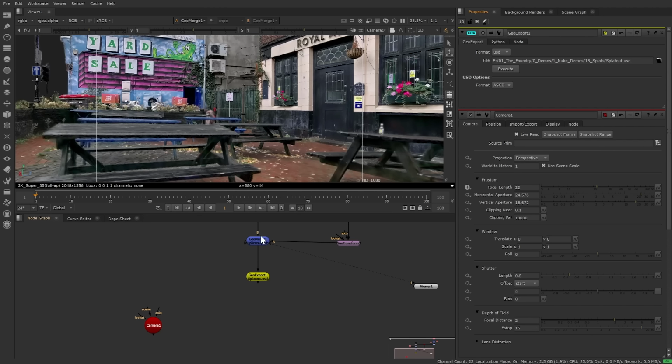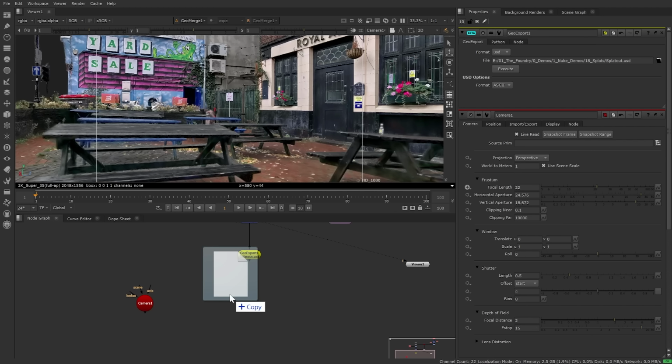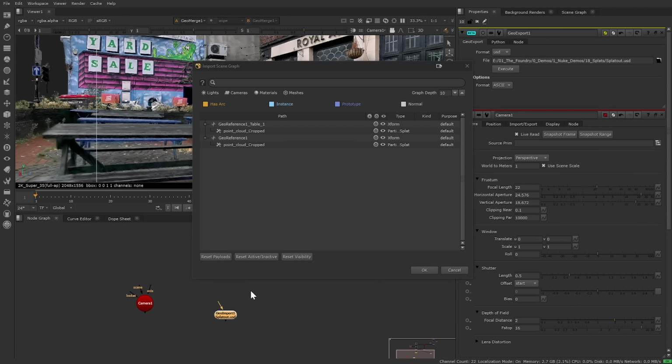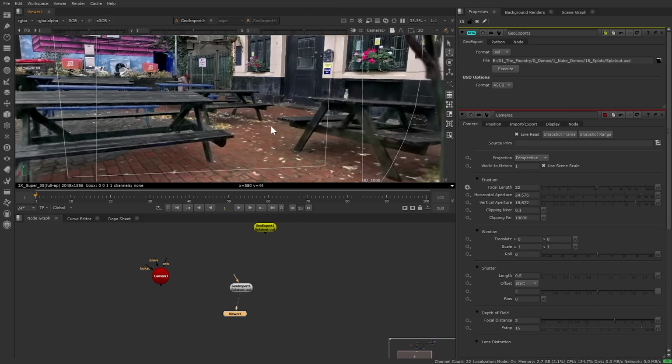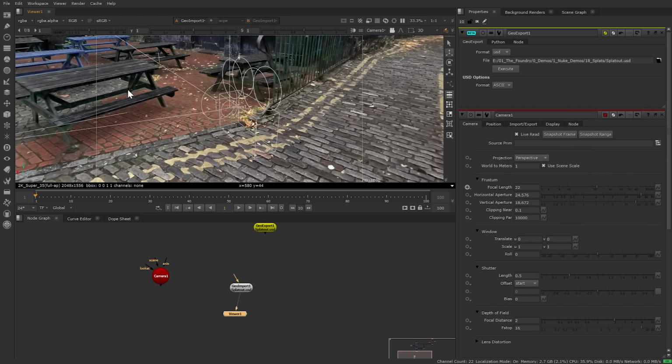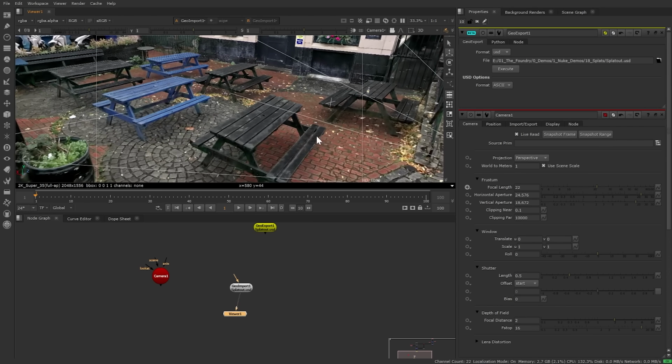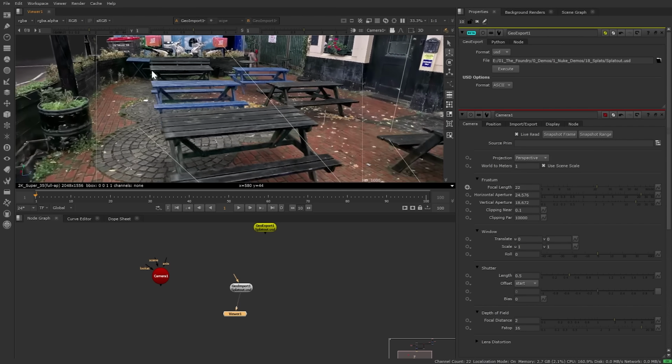This time it's a USD file. So let's go ahead and I'll drag and drop it in. And since this is a USD file, I'll be presented with the import scene graph dialog. I can see that we have our table as well as our initial splat. So I will say OK, and let's have a look at it. So looks good. There's all of our changes. We have the picnic table. We have the color grade that was applied to it.